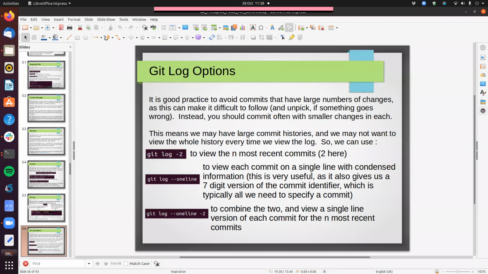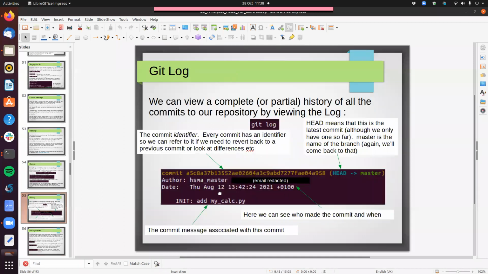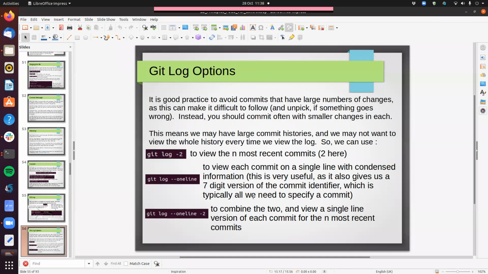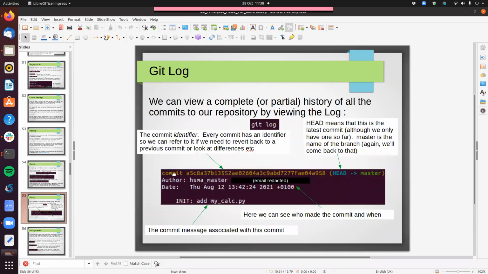So rather than having all of that information there, we just get that as a condensed form, so one line per commit. That's a really useful way of viewing the log because it also gives us a 7-digit version of the commit identifier. So rather than having to give this very long number every time we need to specify a commit, we can just use the first 7 digits, and in most cases that will be enough for it to recognize, and that's standard practice.